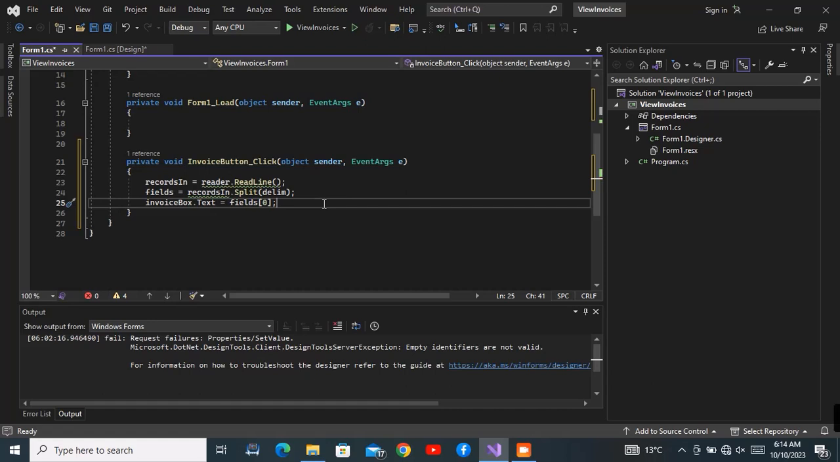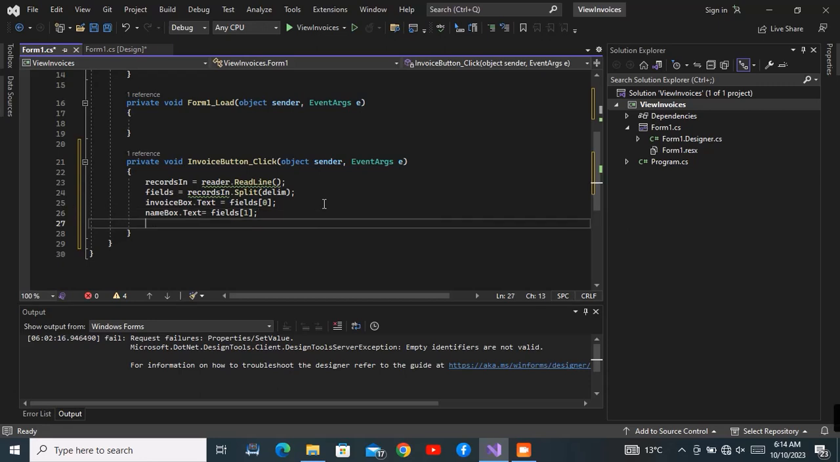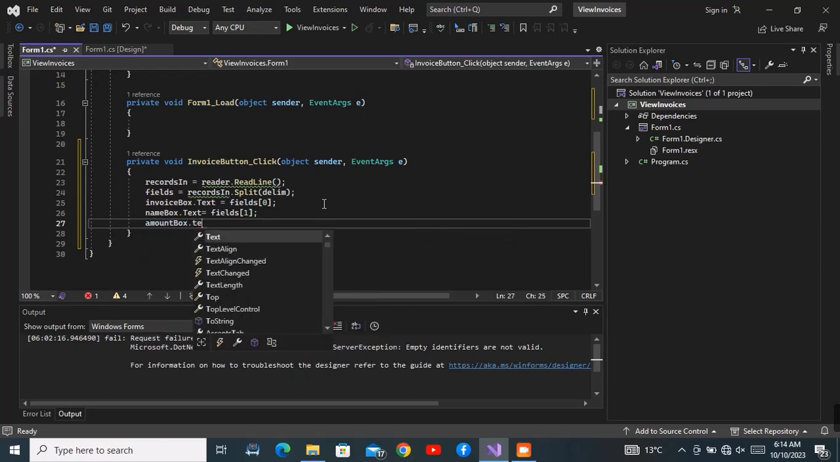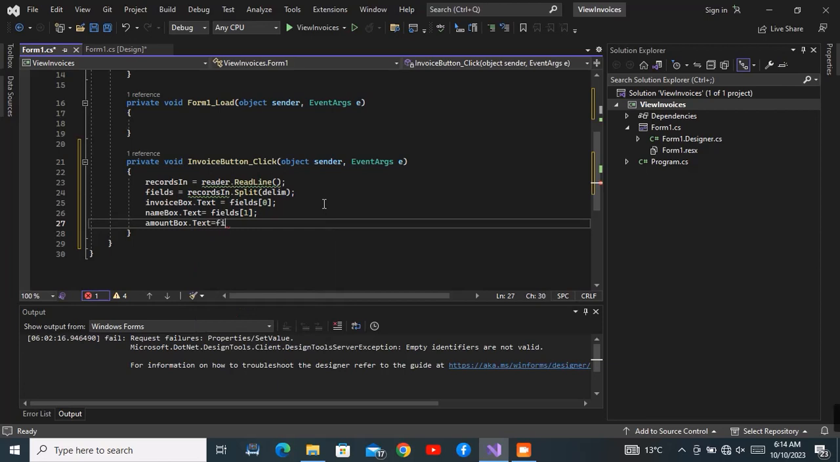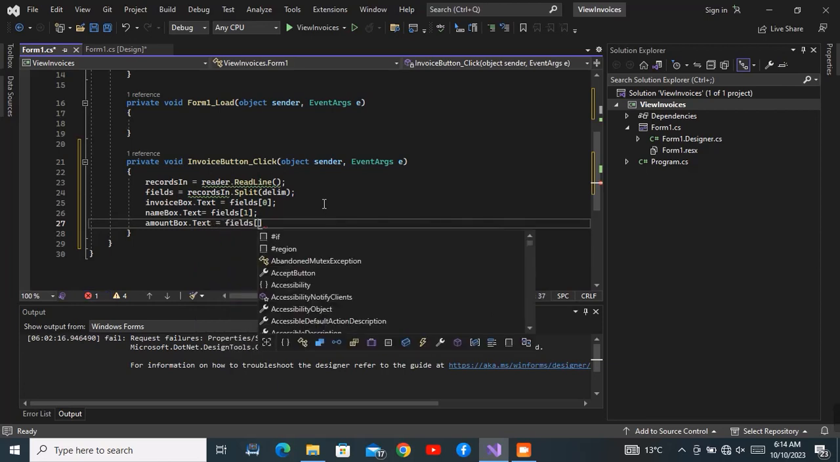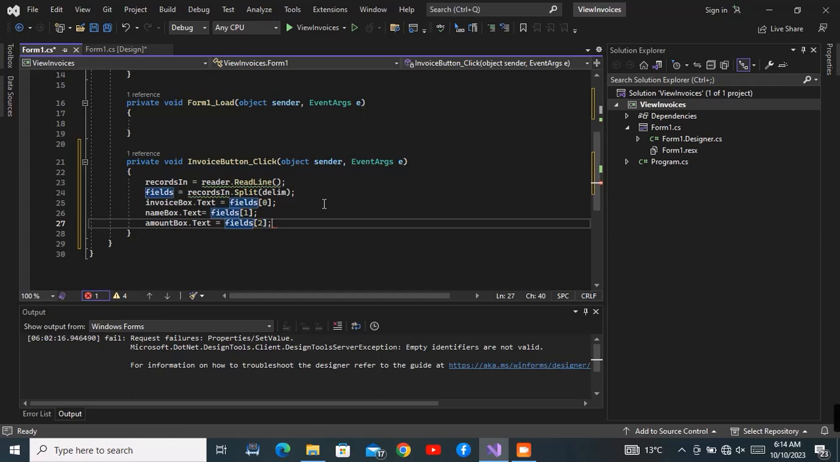Very important. And then the name box dot text is equals to what now? It is also equals to the fields at position 1. Very important. It simplifies so much of work. And then the amount box dot text is equals to the fields at position 2.